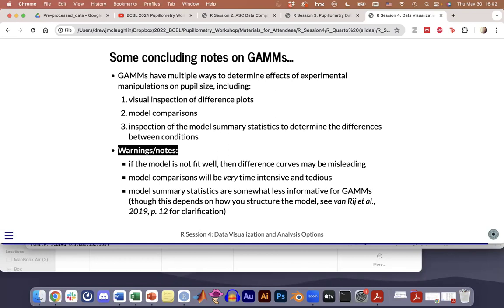So be very careful with how you build your models because you might make assumptions, especially if you're trained with linear mixed effects regression and the LME4 package, you might make assumptions about how things are working. And those assumptions may not actually map onto GAMs the way you would expect.